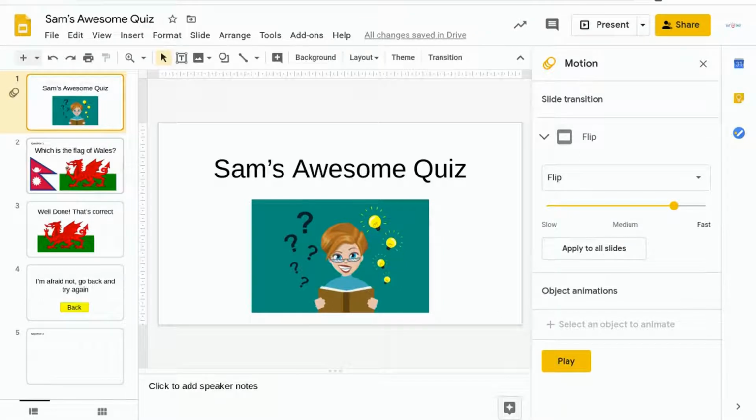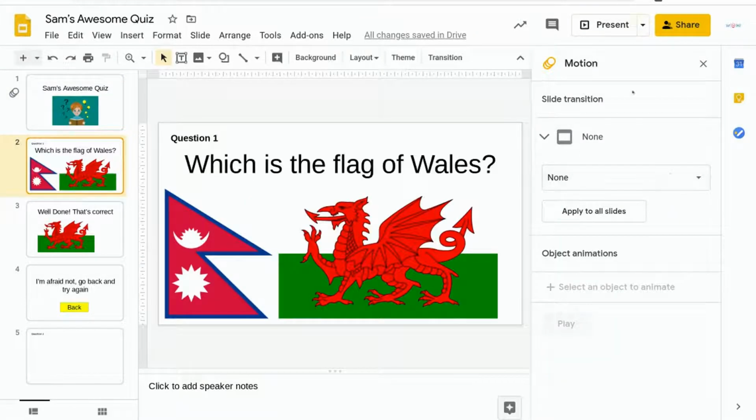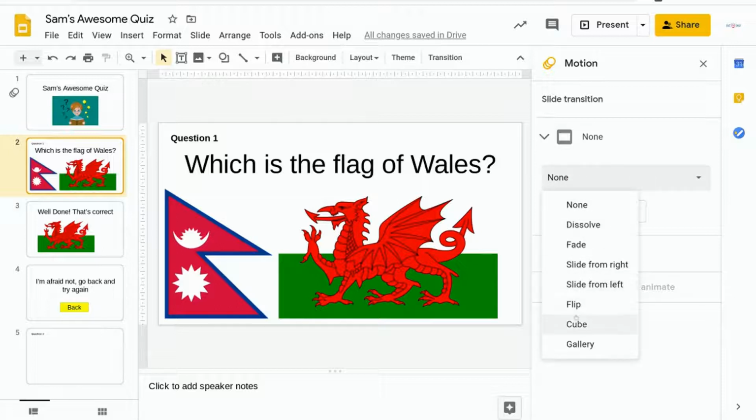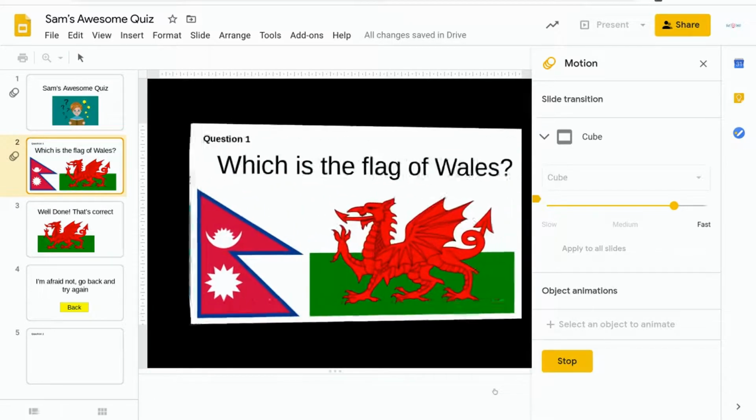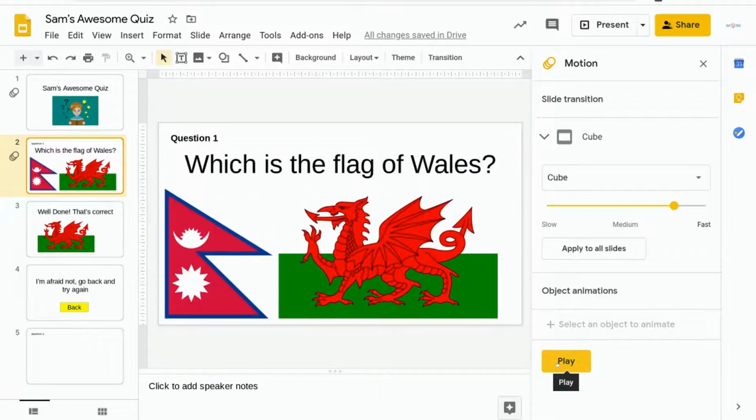I can do the same then for slide 2. The transition menu is already open since I've been using it on the previous slide. So again, if I click and maybe I'll go for cube this time, play to see what that transition will look like. There we go, I'm happy with that. I can do that to every slide one by one, or I can hit the Apply to All Slides button so that my whole presentation is consistent with the same transition.